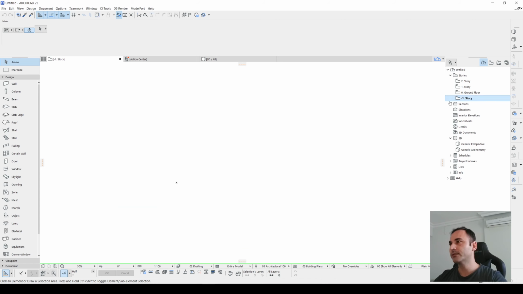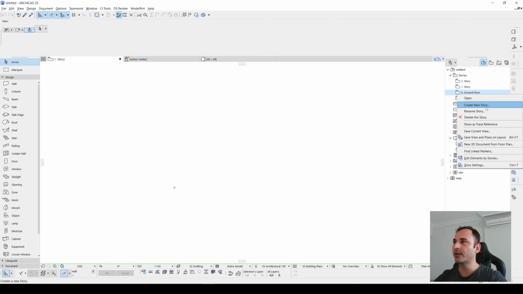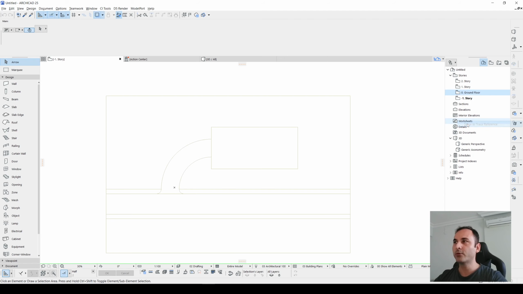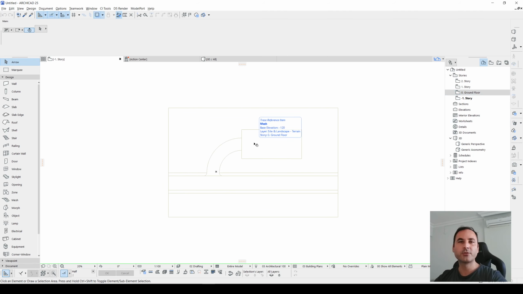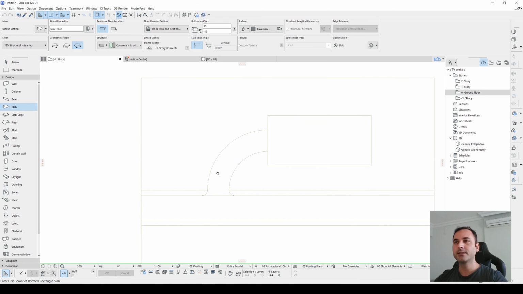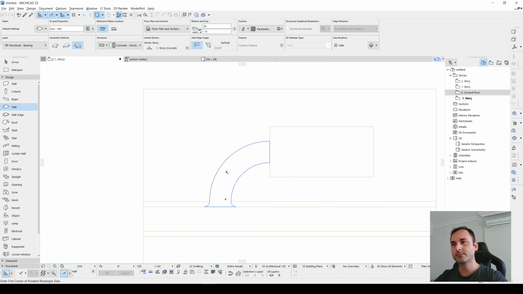Now we are in the -1 story, but we cannot see our sketch. So to see it, we are going to right click our ground floor and click show as trace reference. After that, we are going to create our ramp. To create it, we have different options, but for this tutorial, I will prefer simple slab. Let's go to slab tool and hit the space, click inside.